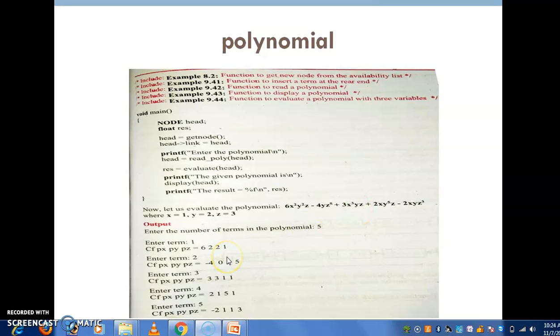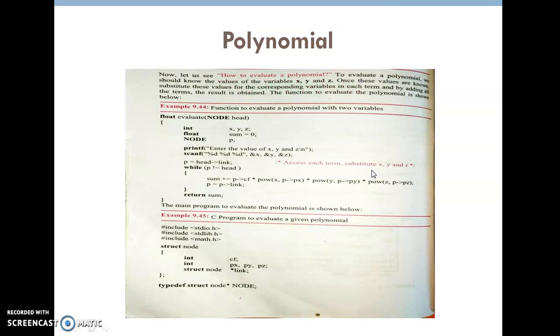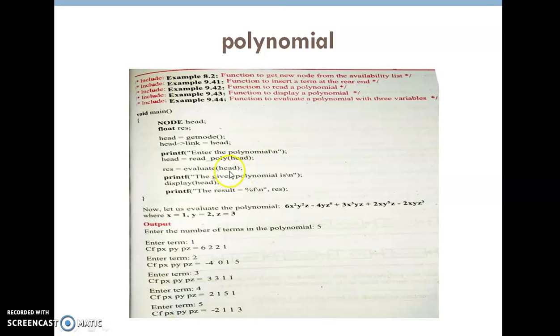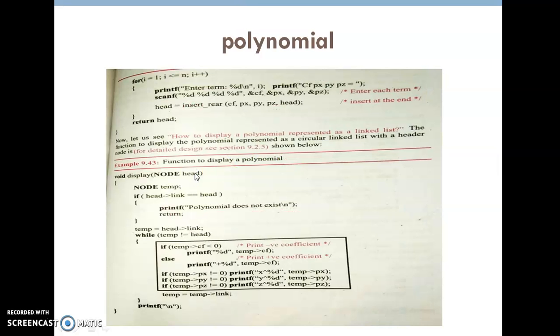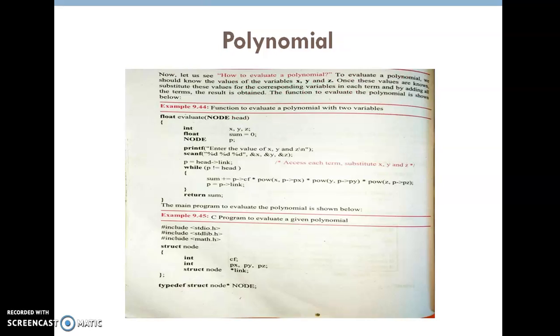So whenever you call the evaluate function, we have to read the coefficients. Here I'm asking the user to enter the values of x, y, and z, then scanf with percentage d, reading all the values like x equal to 1, y equal to 2, z equal to 3. Then p equal to head pointer link. I'm taking this for copying, because once the evaluation is done, at the end I want to get the answer.